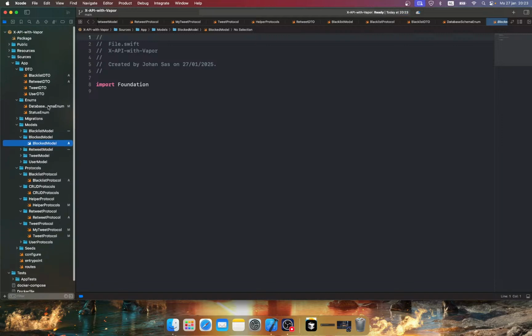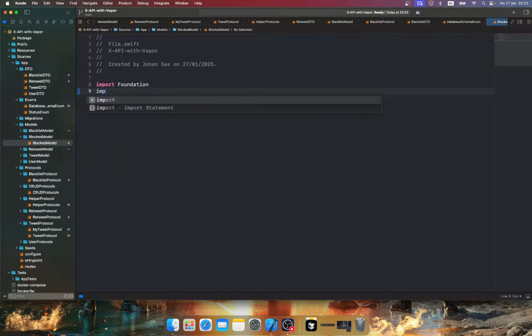But apparently something goes wrong with getting that. But I have to check. We will check that out when we run the project for the first time. So we're going to do import Fluent. Also going to do import Vapor, final class BlockedModel, and this is going to be of Model.